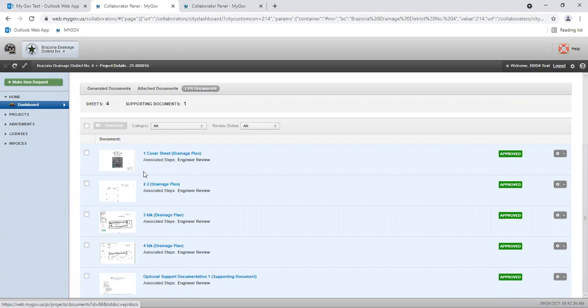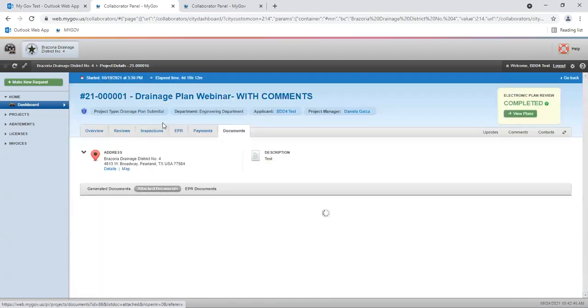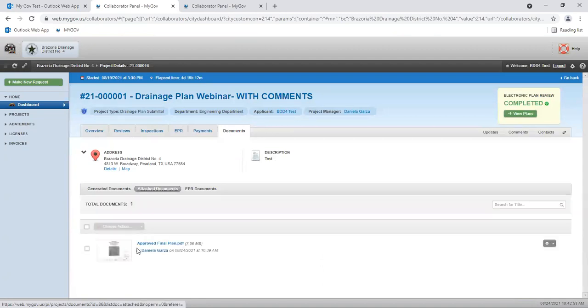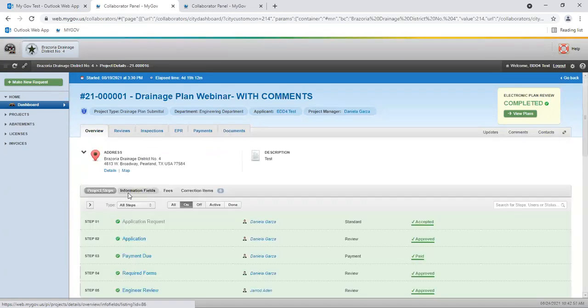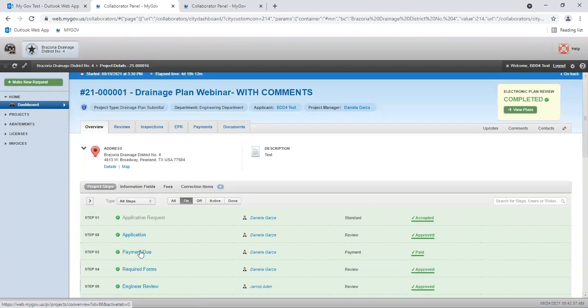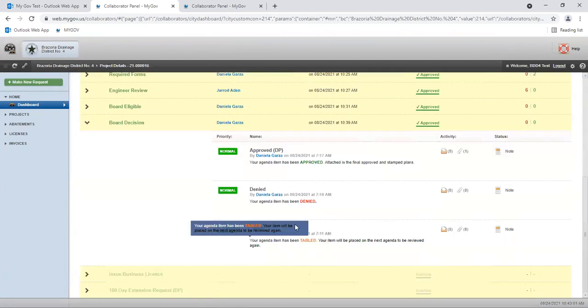This does not mean that these are the plans with the signature and the approved stamp. The signed and approved plans will only be within this attached document, and it'll be clearly titled approved final plan, stamped plan, ECDIC. It'll only be here, or again within this board decision step with the comment and the plans attached right here.